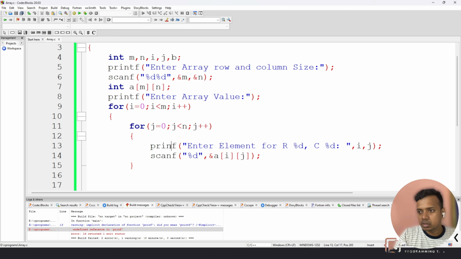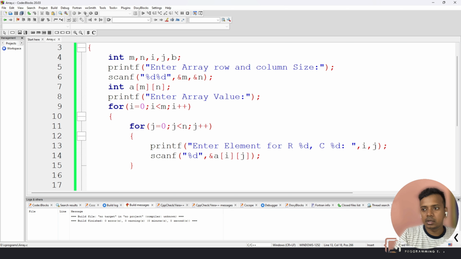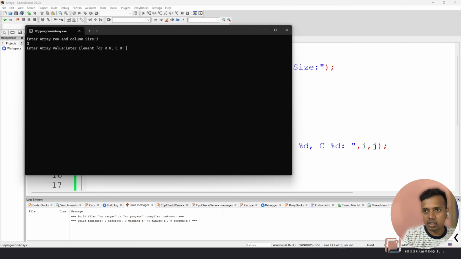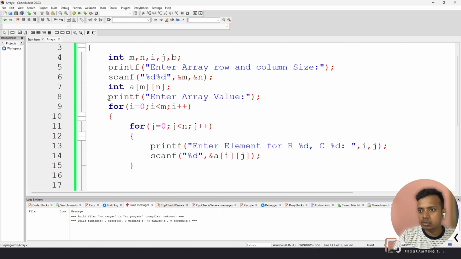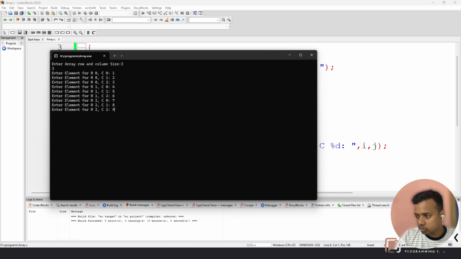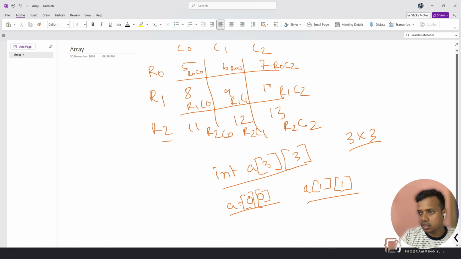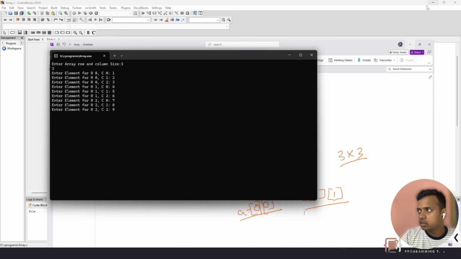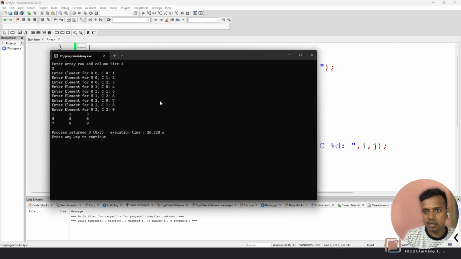Okay, so again printf, okay, fine. Now suppose 3 cross 3. See here, "enter array values", sorry, this line should be removed. Now again array size 3 cross 3, enter element for row 0 and column 0. Suppose 1, then row 0 and column 1, 2, 3, up to 9. That means row 2 and column 2, same way we just entered here row 2 and column 2. Okay, let me just press enter here. See, so this is the array.